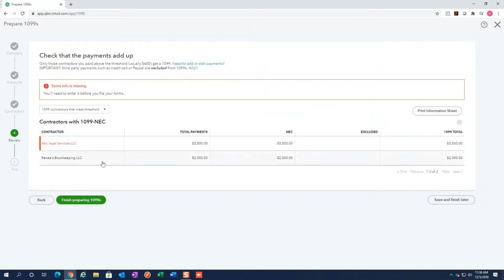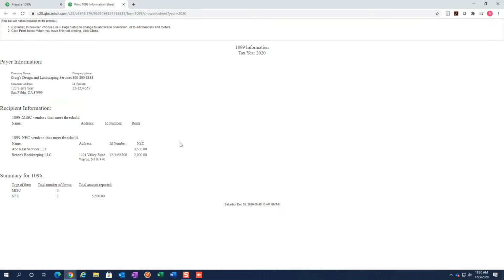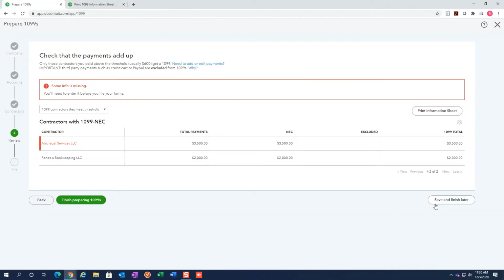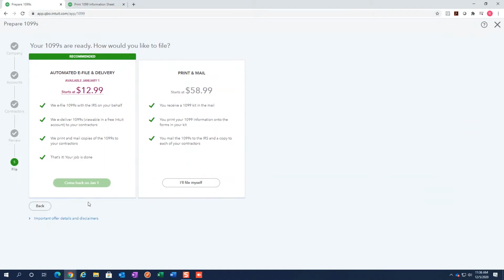It's going to say you need to enter this before you file. So we can print an information sheet. What I like about this is it shows everything. It shows you how many forms and who's on it, and it just kind of gives you an idea of who's getting one. Okay? And you hit Next, finish preparing.